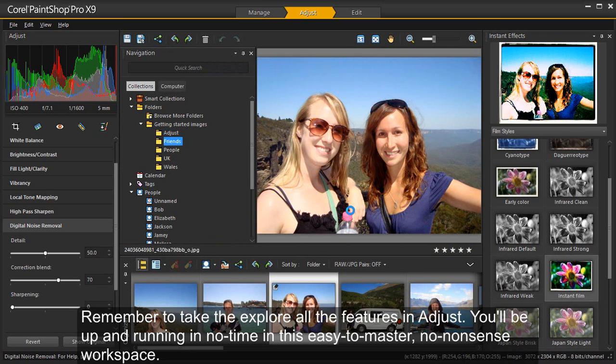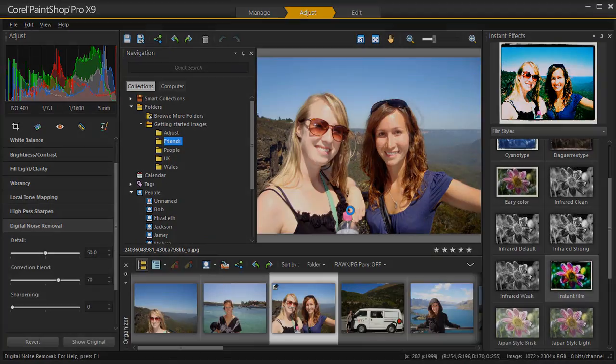Remember to take time to explore all the features in Adjust. You'll be up and running in no time in this easy-to-master, no-nonsense workspace.